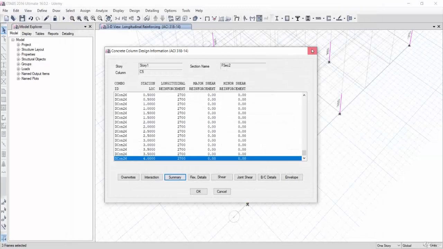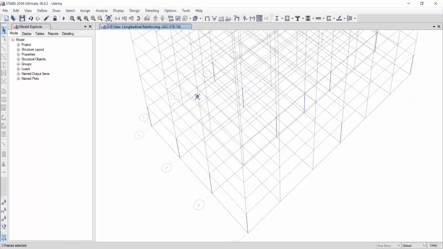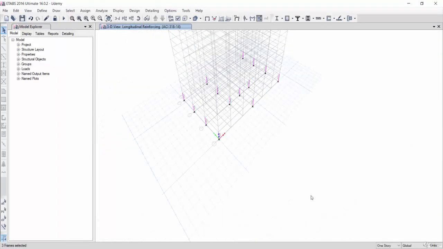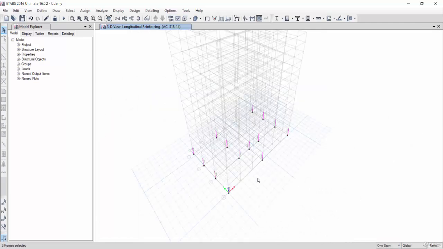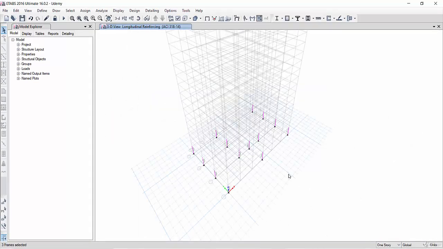So we have finished designing the columns, and we apply the section to the other stories for the columns. Thank you for listening. We will continue the work in the next lectures.